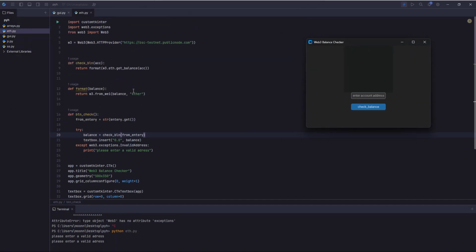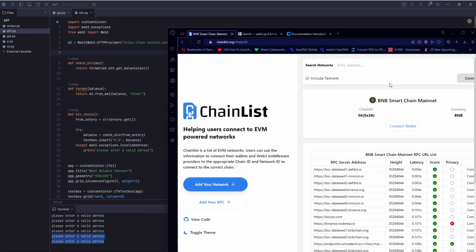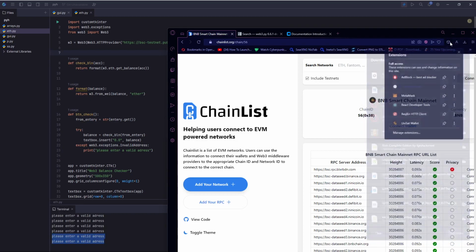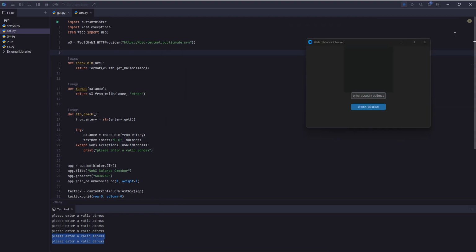So there you go. Now we get the right errors. It's because it's conflicting because it has the same name. So the package is called Web3, so we generally don't want to give it the same name, but I did. So that's my fault. So please enter a valid address. If we don't enter a valid address, it's going to spam this in the console. So now if we do enter a valid address, we want to see it in the text box here. That's right here, and boom, we get our address. We get our balance right here.